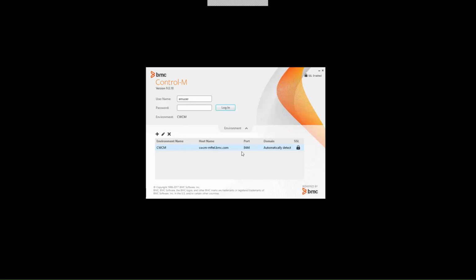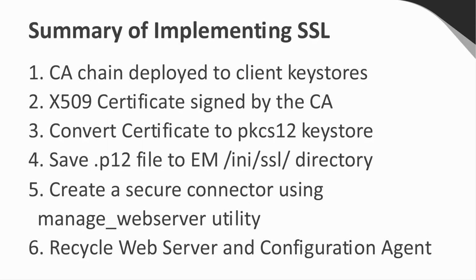Can save it. And as you can see, once we've saved this change, we have here in the environment a lock icon indicating we're using SSL. And then in the upper right hand of the login screen, you can see we have that same lock. So we'll be able to log into this environment using SSL. Okay, we'll move back to the presentation where we have a short summary of these steps.